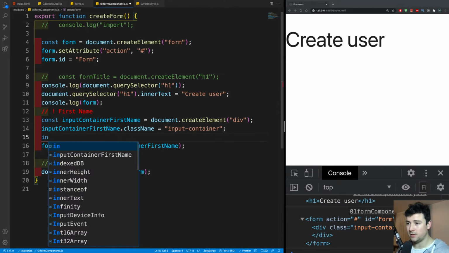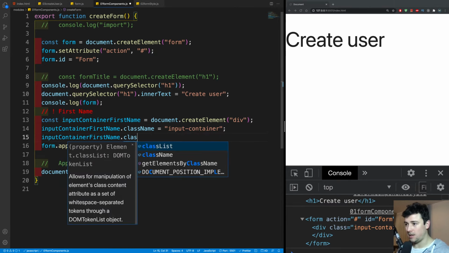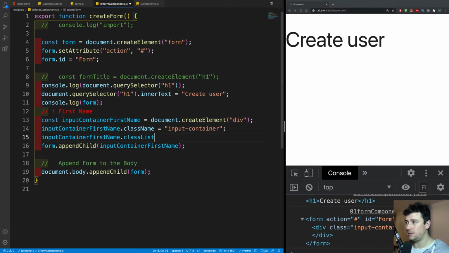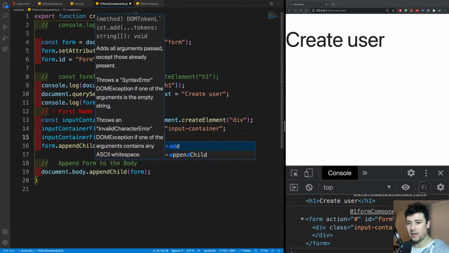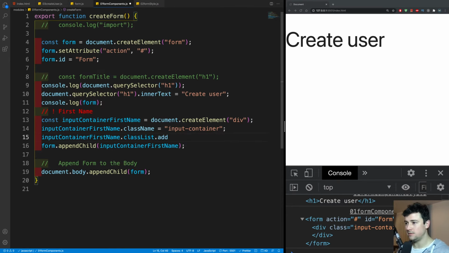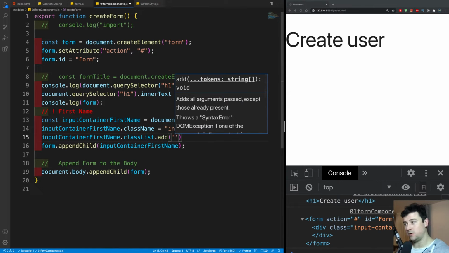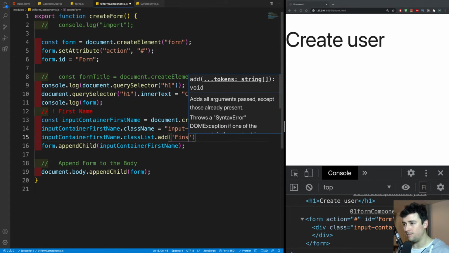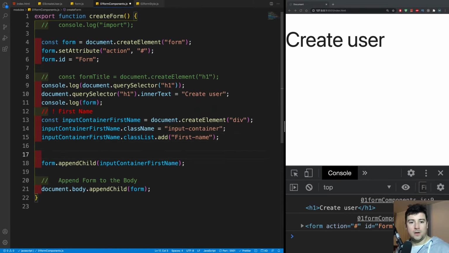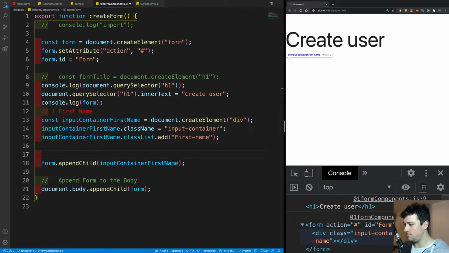So this class is a common class of input container, and also another class. So let's grab onto the input container and type in class list of what this container actually represents. So let's say dot add, and we're going to add the name for this specific container. So the class name for this specific container is going to be first name dash name. Okay, so we have this. So now let me check it. Form, there's an input container first name. Okay, it has two classes now.